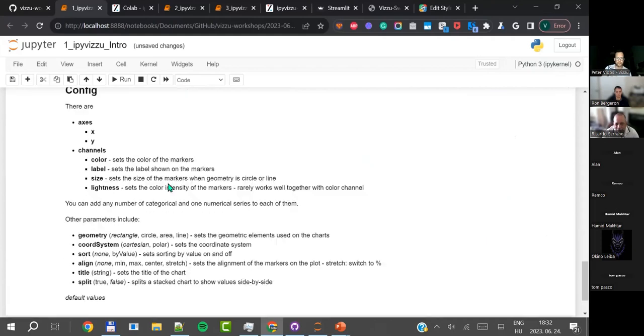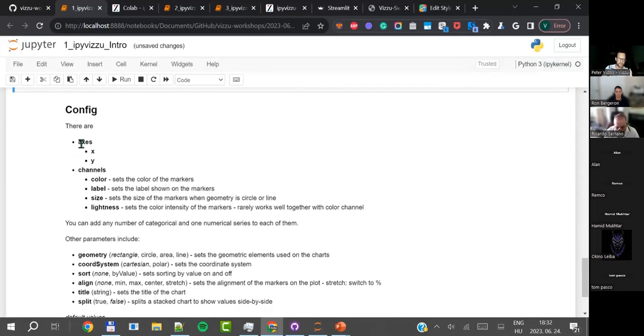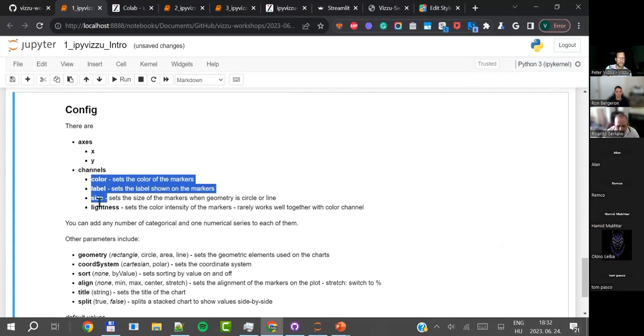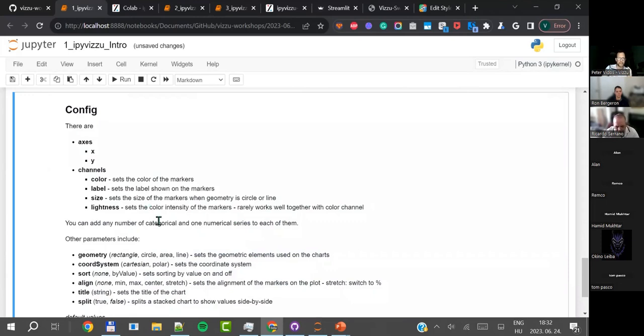But basically, the config part is what this tried to introduce. It's really very generic, just like the whole engine, and straightforward. We have the x and the y-axis, and then we have channels: the color, the label, the size. These are the ones that I already showed you how they work, and we also have lightness. You can add any number of categories and values to each of these axes and channels. So as you can imagine, there are a ton of different possibilities.